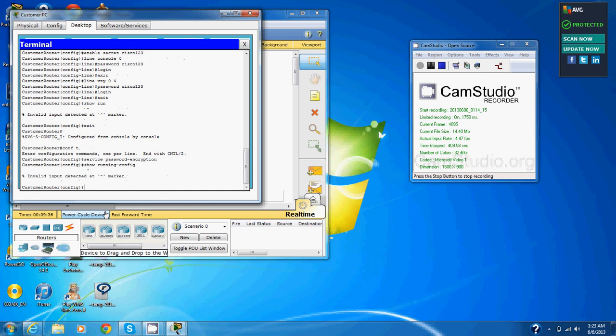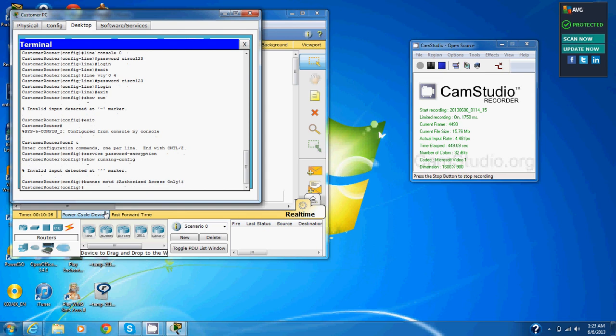To provide a warning when someone attempts to log on to the router, configure a message of the day banner. So we're going to type in banner motd, space, dollar sign, authorized access only, just like that. Enter. We're going to test the banner and passwords.